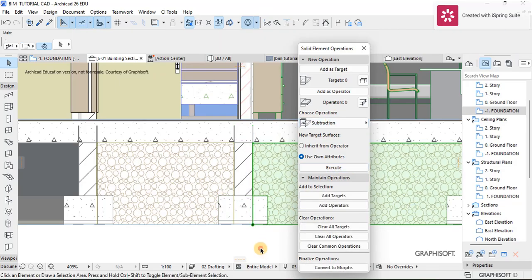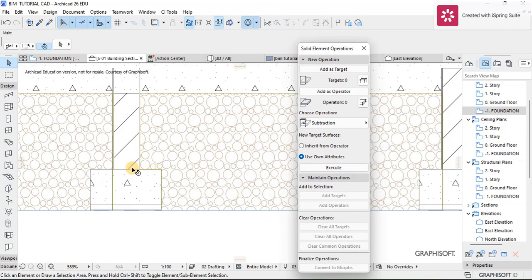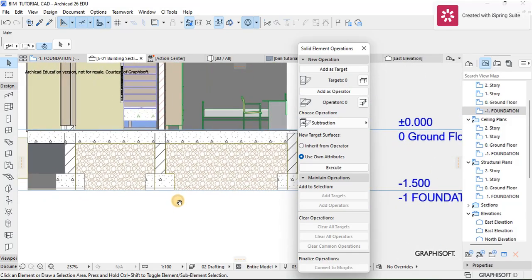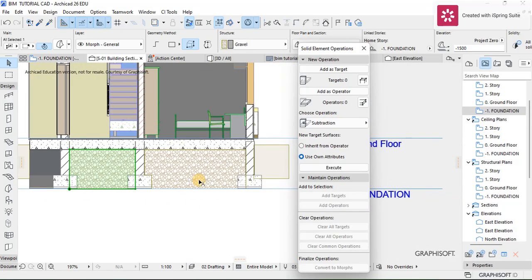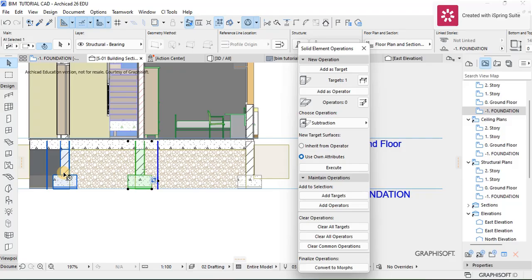So with that done, you can see it executes a foundation, making it. You see the morph is there, but the line is not there, so it actually has subtracted it from the rest. So I'm going to do the same for the other ones. I'm going to select this one and then add as a target, and then I'm going to select this foundation, and then shift, and then this one, and add as operators. So I'm going to execute.